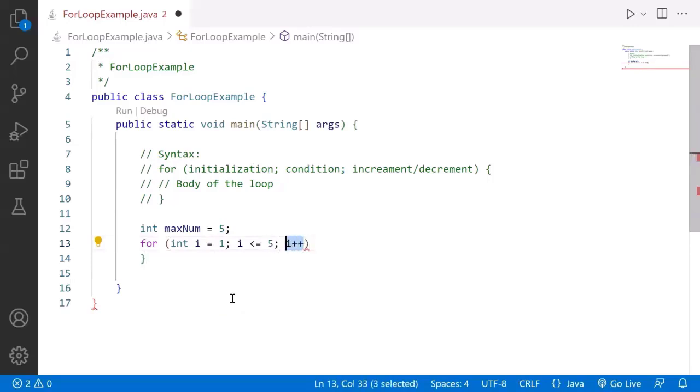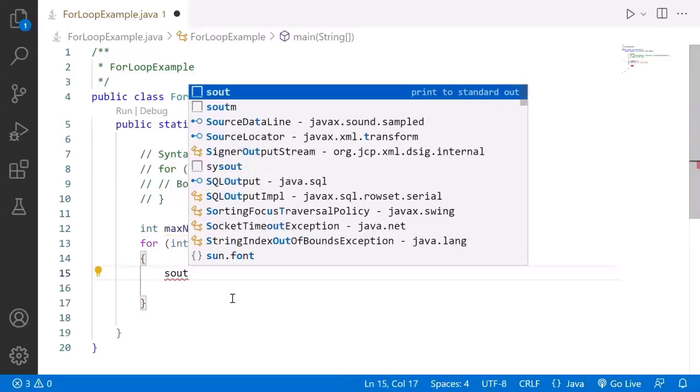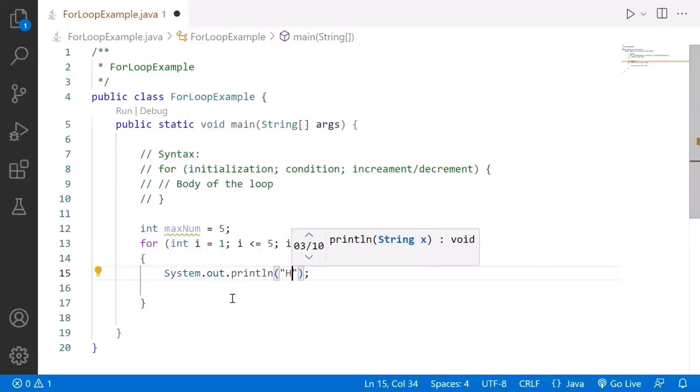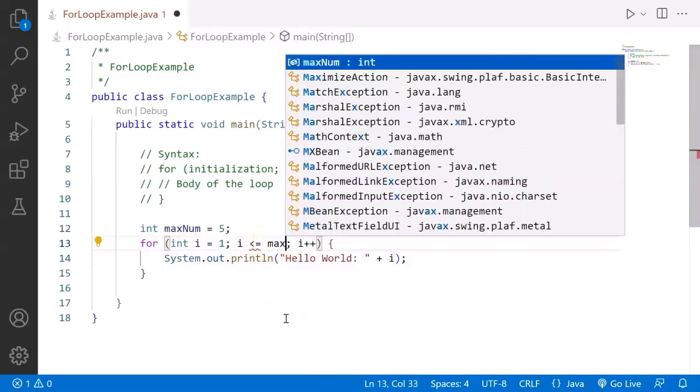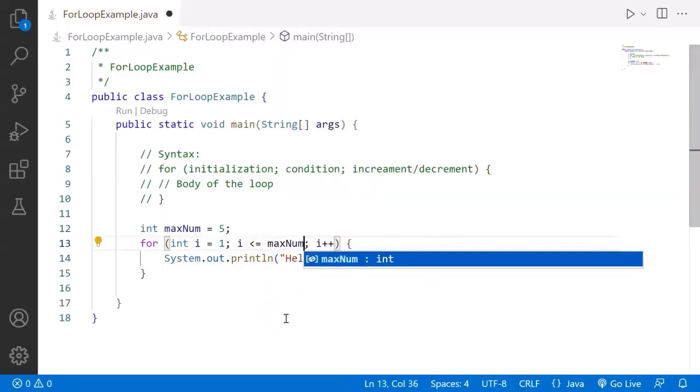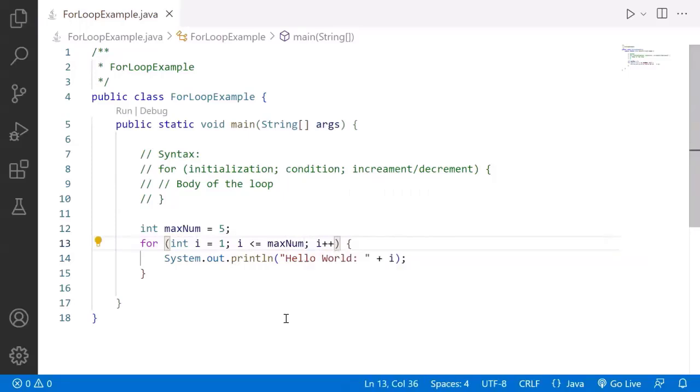Here we want to increment each time the iteration happens, and here I want to write the body of the loop. I don't want to write much as of now. I just want to generate my hello world message each time along with the iteration number. That's it. You can see that I have already declared a variable max number. If you have a maximum number or any particular variable that holds the exact number for the condition, you can assign it. Otherwise, you can write a manual number as I was writing earlier. So that's how the for loop works.